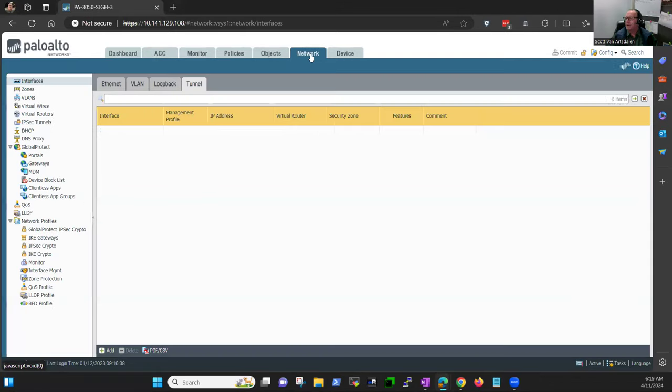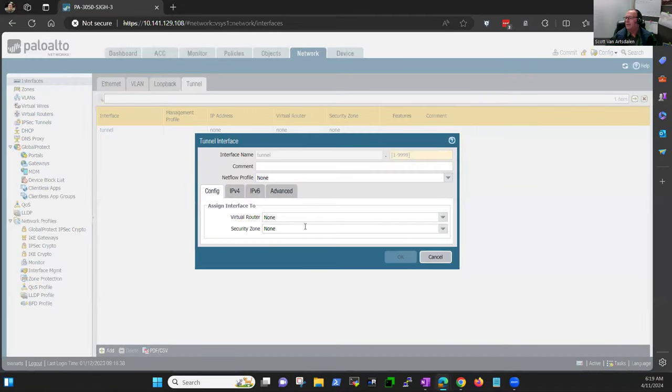So the first thing we do is we create a tunnel interface. The interface name is always going to be a tunnel, but there's always more than one tunnel. Well, usually there's more than one tunnel, so I'm just going to start at 20. This is going to be tunnel number 20. New VPN tunnel. Give it a comment, what it's used for.